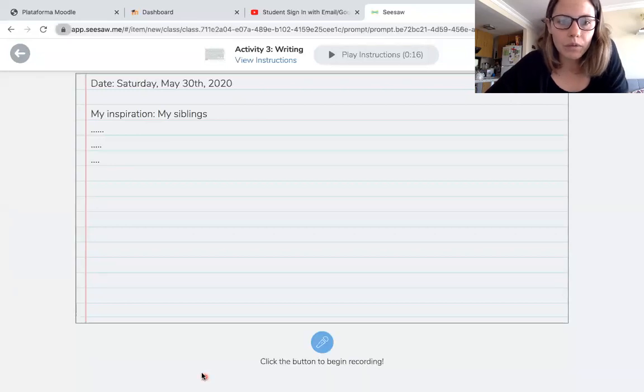So you press record, you have to allow the microphone in your computer if you haven't already, and then you click the button, the microphone, to begin recording. It's similar to the Moodle recording.